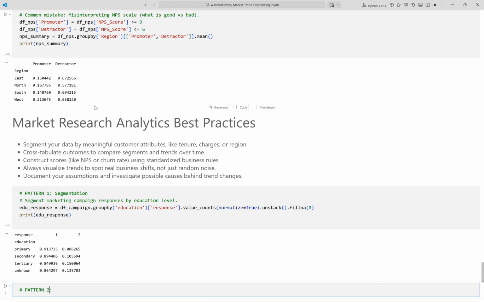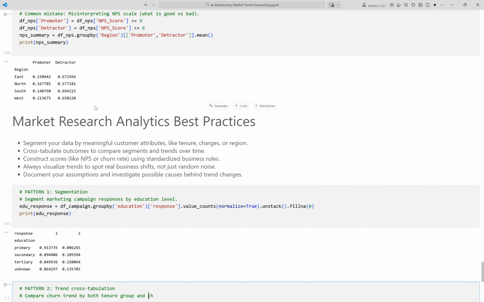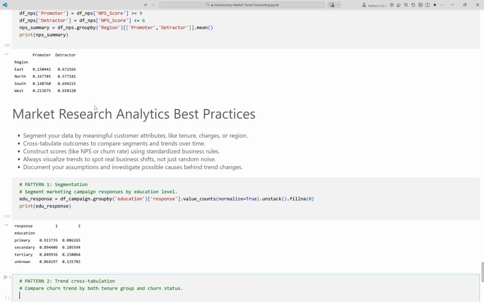Cross-tabulation provides deeper business insights by comparing multiple attributes. Show churn rates across both tenure groups and status for a complete view.